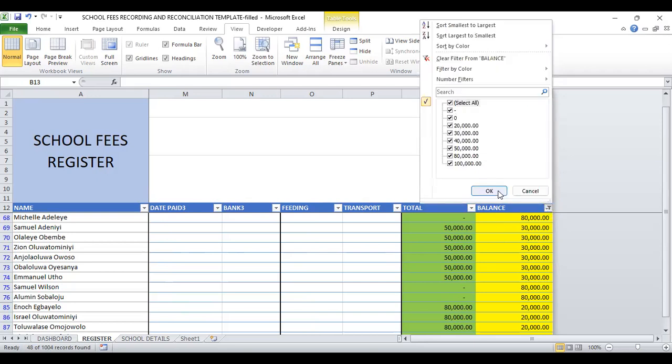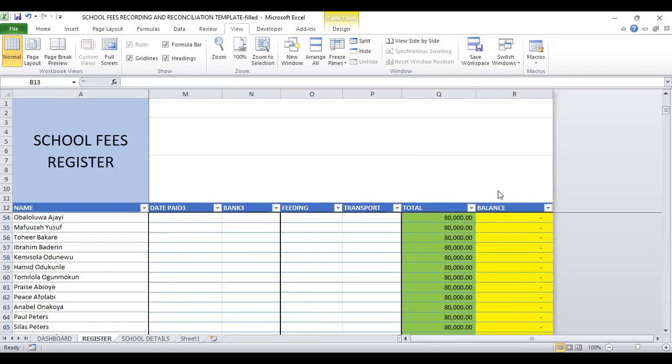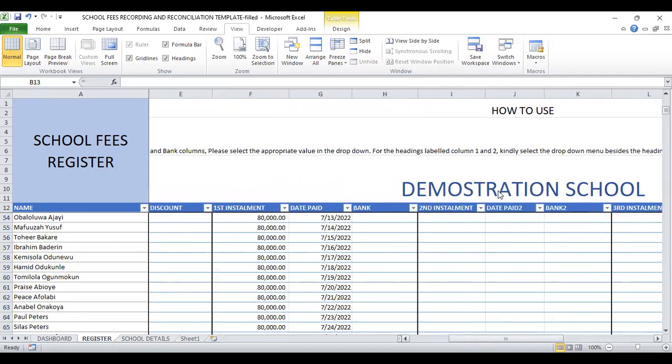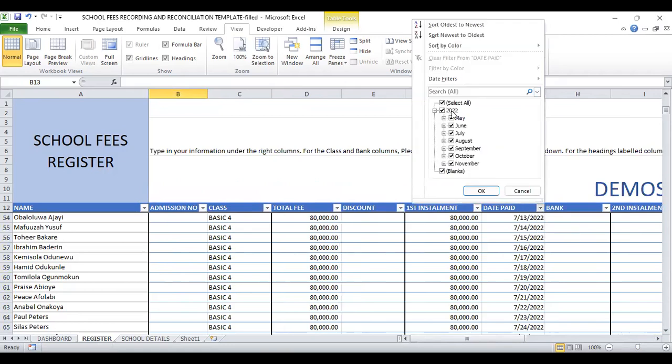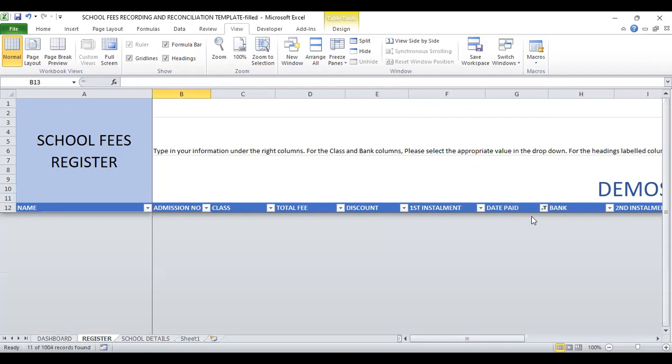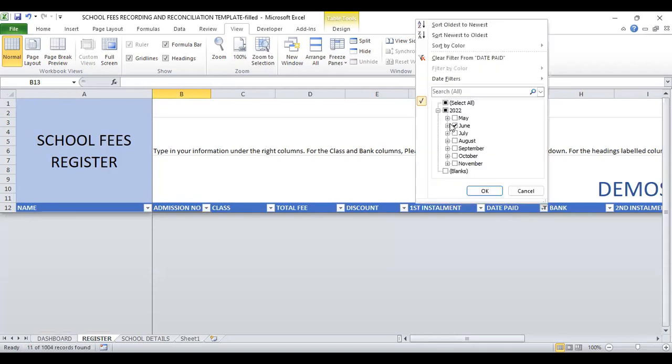Also, I can generate reports for payments within a specific period. For example, I can go to dates and try to generate a report for those that paid within a particular month and see the list of the months. So all I need to do is to uncheck all and pick maybe June. I want to see those who have paid in the month of June. So I can pick them and click OK. So there's no payment in June. Let me try May.